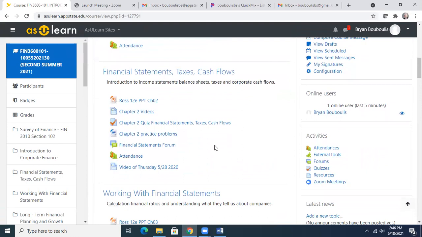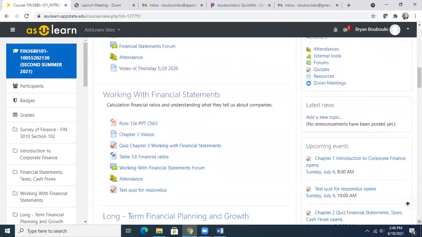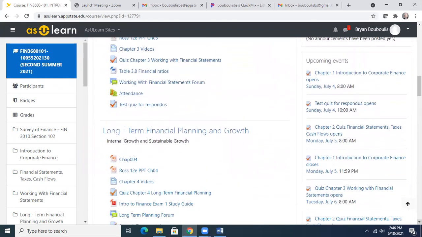So chapter 2, you see you got the PowerPoint, the video, there's the quiz. Here's some practice problems outside of the ones that are assigned on the course assignments, okay? And then a video of the class that day that we covered this material, so that'll help you out again, try to give you that class experience. And again, every chapter is set up that way.